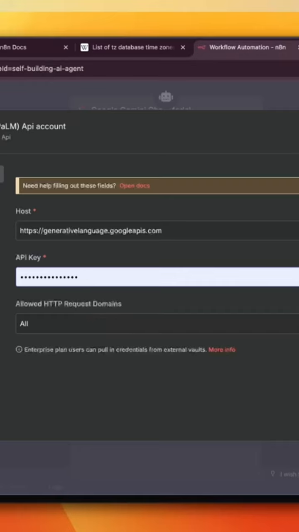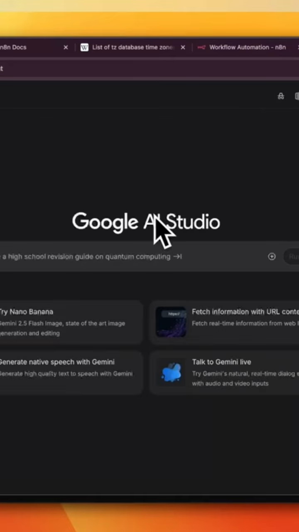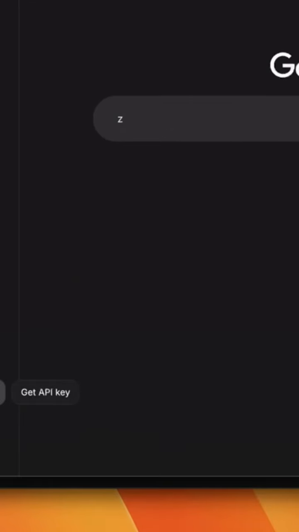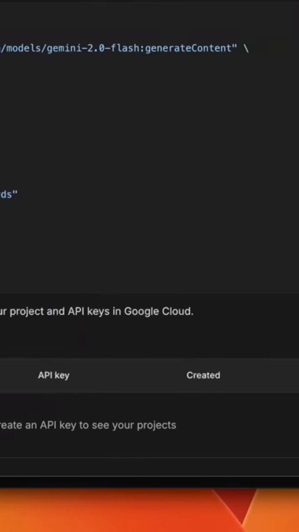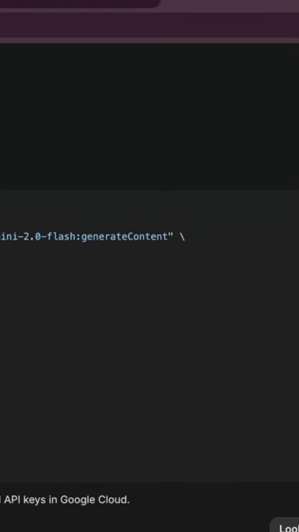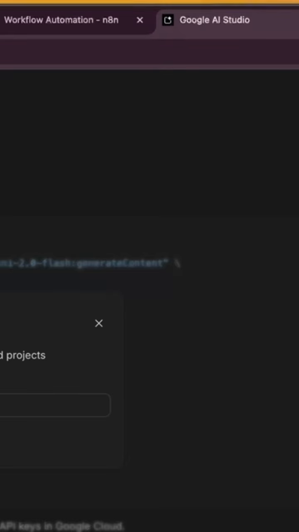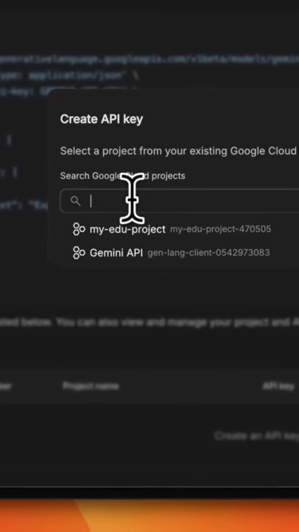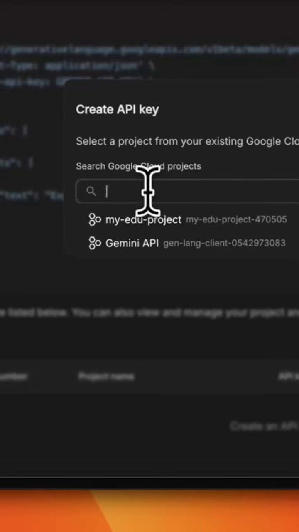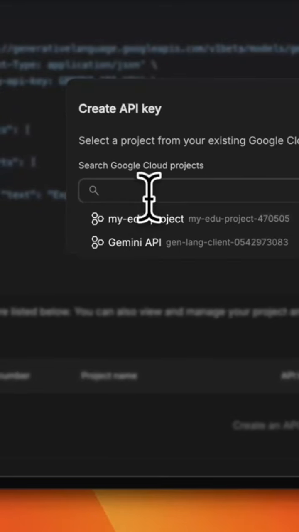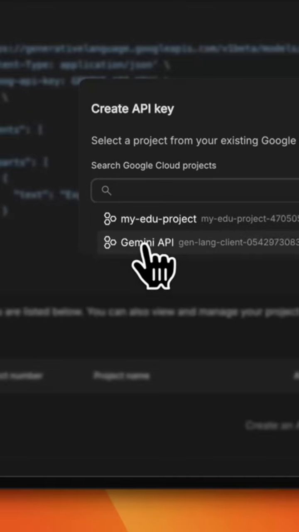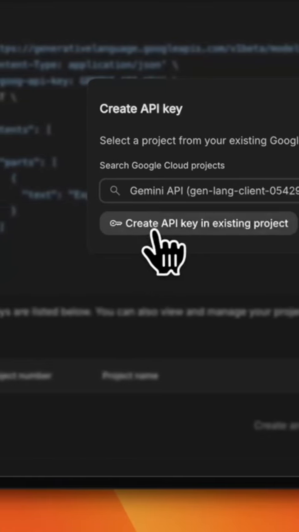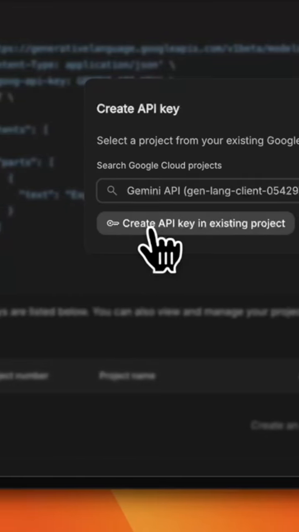So we can head to Google AI Studio. So I'm going to head to Google AI Studio over here and let's click on get API key over here. And then you can actually click on create API key on the top of the page over here. Let's do that. Search for a Google Cloud project. So if you don't have a Google Cloud project, you might need to create one. I'll provide instructions for that separately in the description. But I have an account created. So I'm going to click on Gemini API over here and click on create API key in existing project.